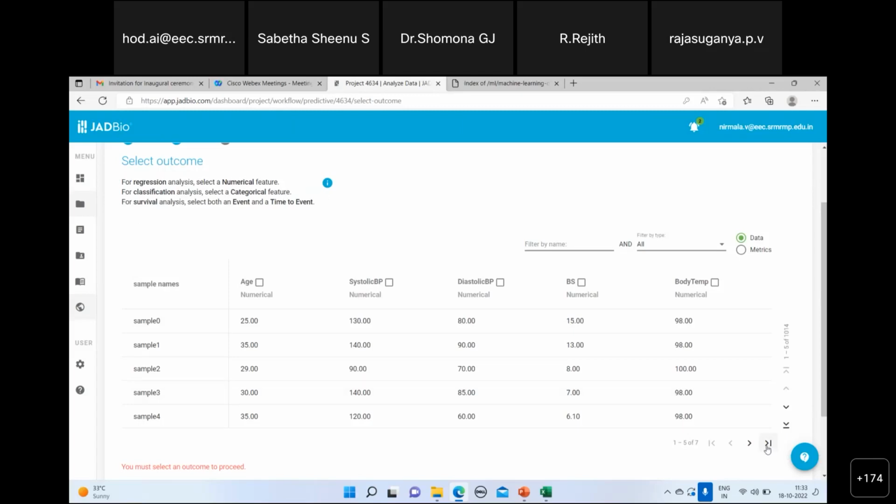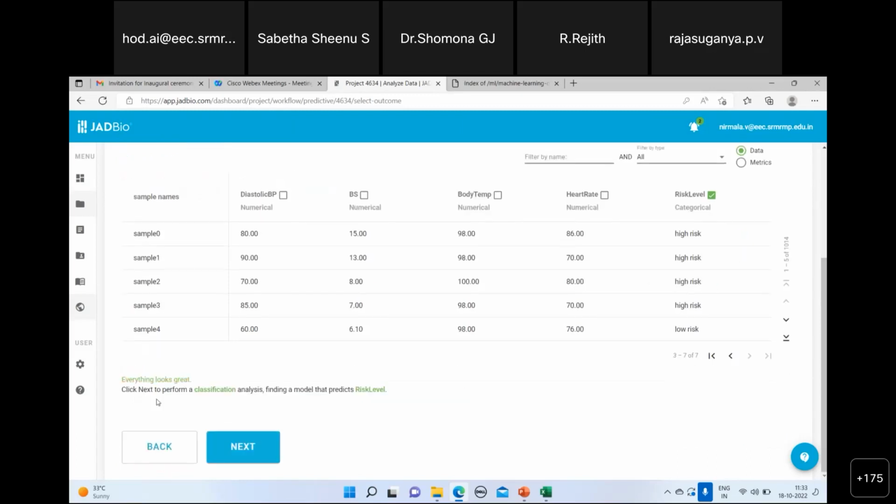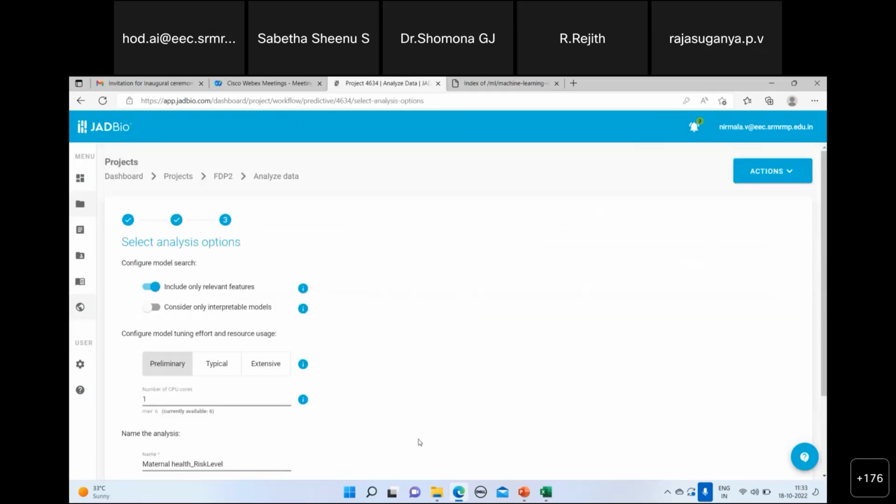So we have to choose which is our class. It is the risk level. It is going to check whether the risk level is fine. It says yes. It itself will tell you because it is well defined. It is a category, a well defined category with a well defined boundary. So it will say we are going to perform classification.